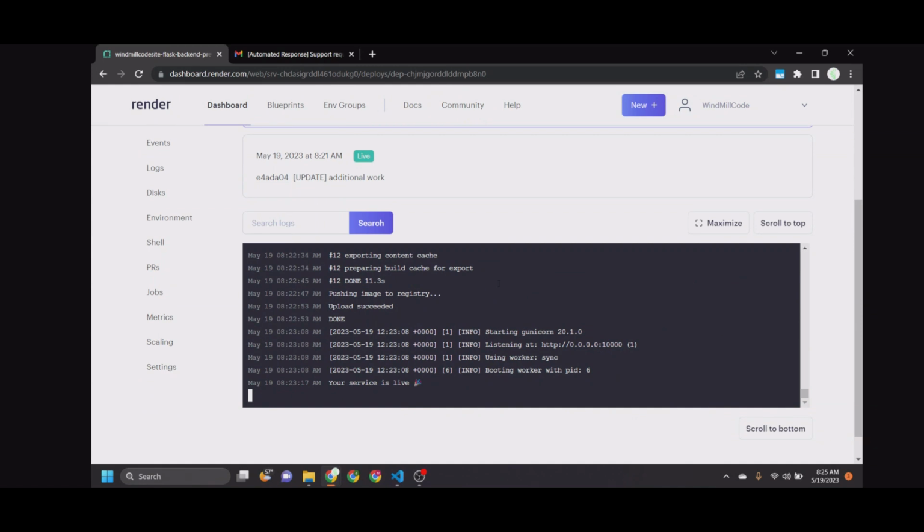So basically, that's how you go about deploying a Flask application to Render, a Flask Docker container.